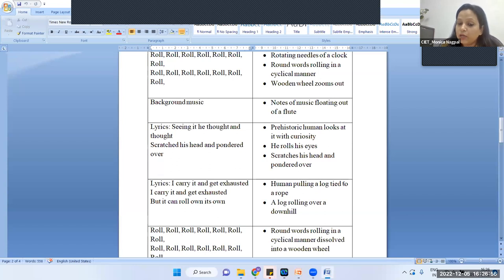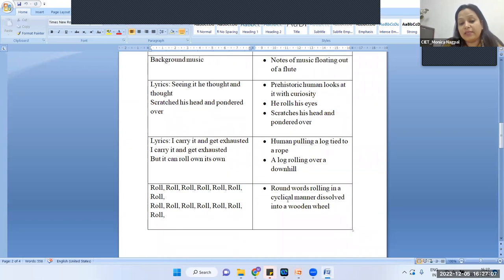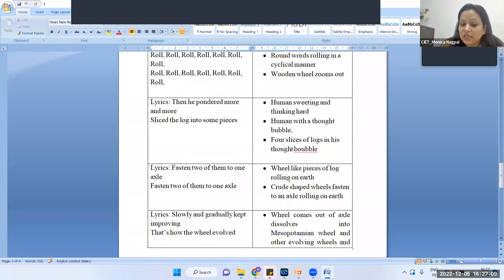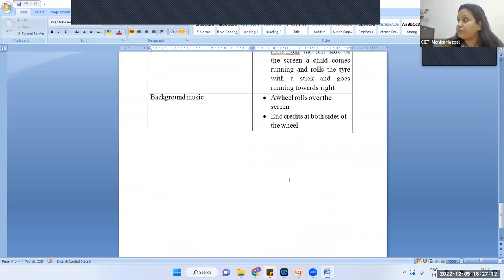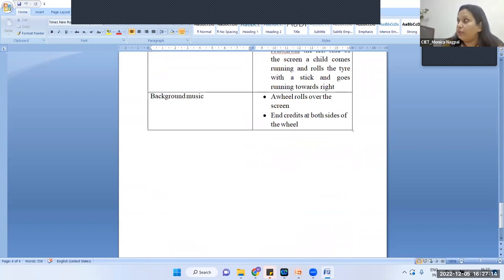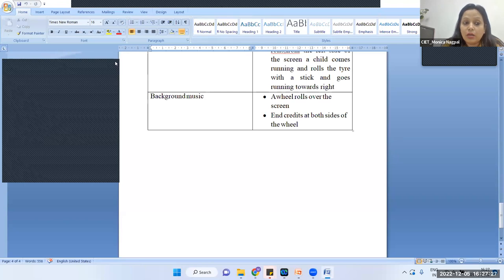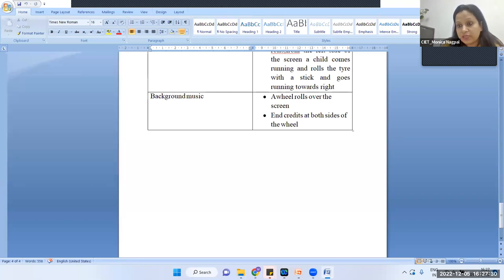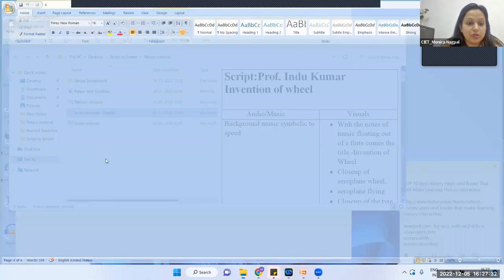So here, a human is pulling a log tied to a rope. He's thinking that, okay, I carry it, but I get really exhausted. But it is rolling on its own. So everything is written here as a script. And you can see, we can get into detail here. A wheel rolls down over the screen. And you can see all of it here in the video and in the script also. So now we have seen the script, but now we have to see how the storyboard of this script looks. So I'm going to shift to the storyboard.